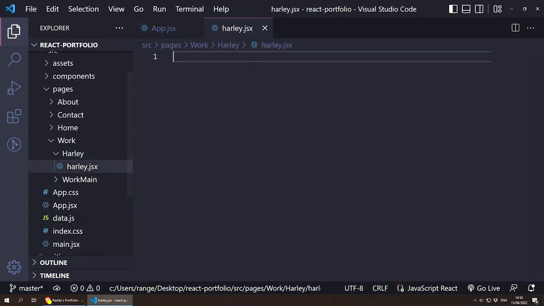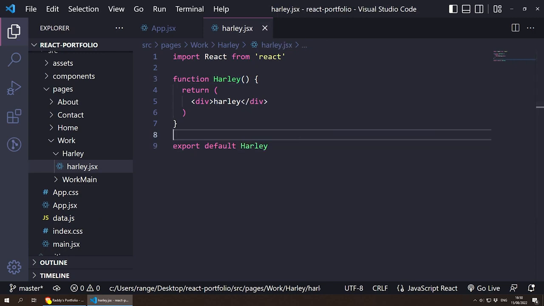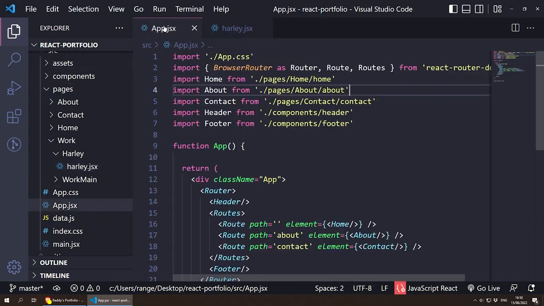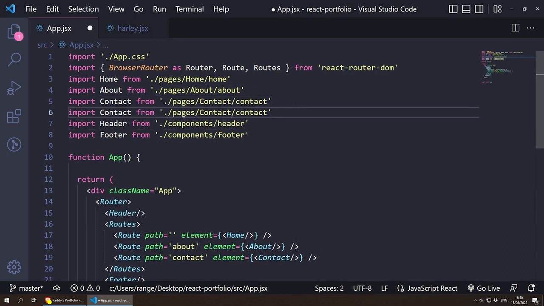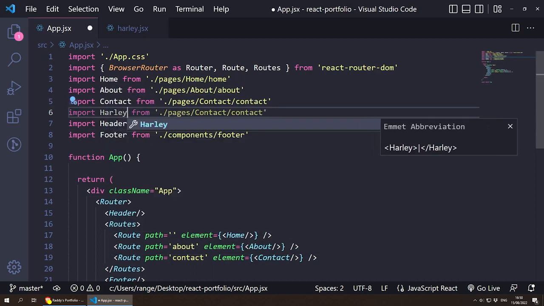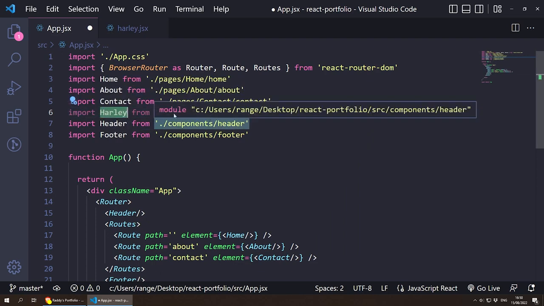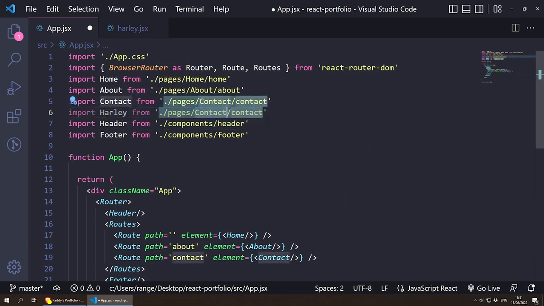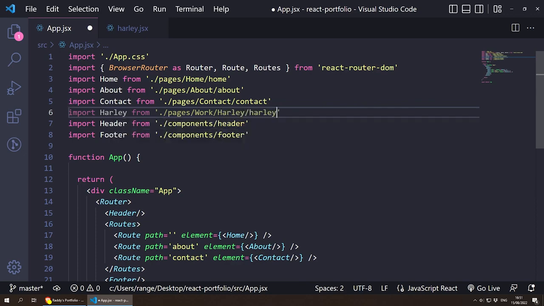harley.jsx. Inside here, RFCE, press enter, and let's convert this into H, big capital H and capital H. Save. Now what we have to do is go back to the app.js file, and inside here we need to insert this page as well. So this is going to be, maybe we just put as Harley. You could put as portfolio Harley or whatever you wish. And I'm just going to keep it simple. And then pages is going to be work. And then after work is going to be Harley and then Harley, like so.